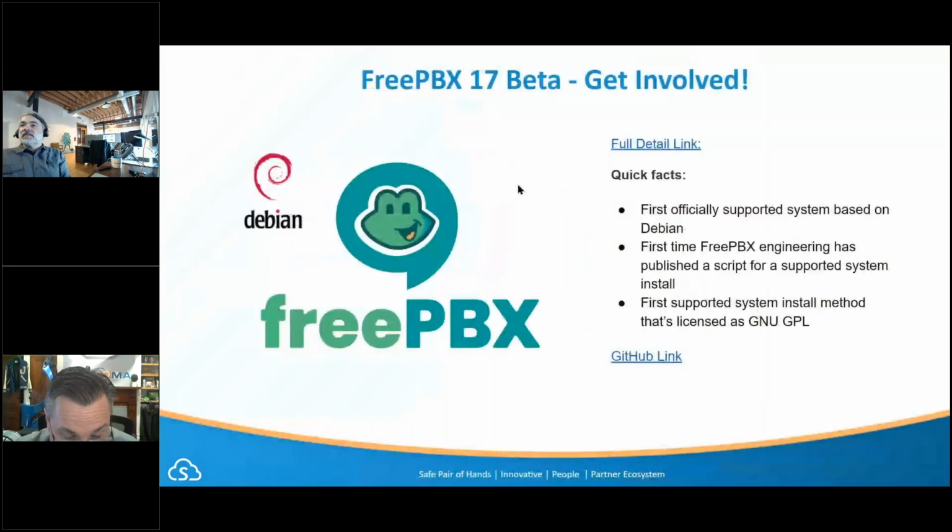All right, let's get started. So if you haven't had a chance, please get involved with FreePBX 17 beta. I will drop a link to this here. You can find full details in a blog post from Chris Delis on our wiki. As many of you may know, this is the first officially supported system based on Debian. This is also the first time that FreePBX Engineering has published a script. We're moving away from the ISO-based install to script-based install, and it's the first supported system install method that's licensed under GPL. This slide deck also has a link to the GitHub stuff, and just as soon as I get John here, I will share that out.